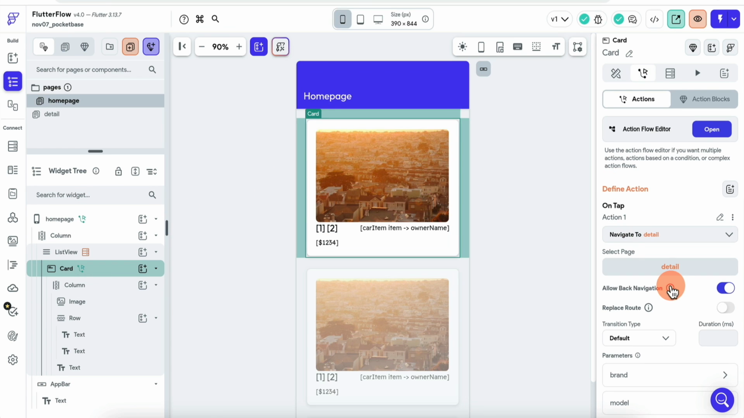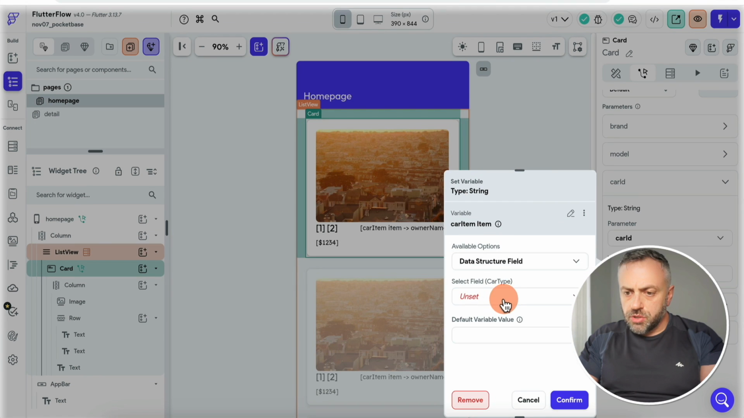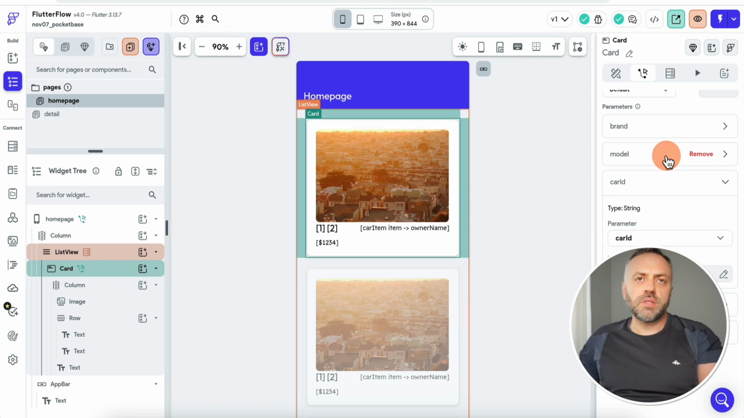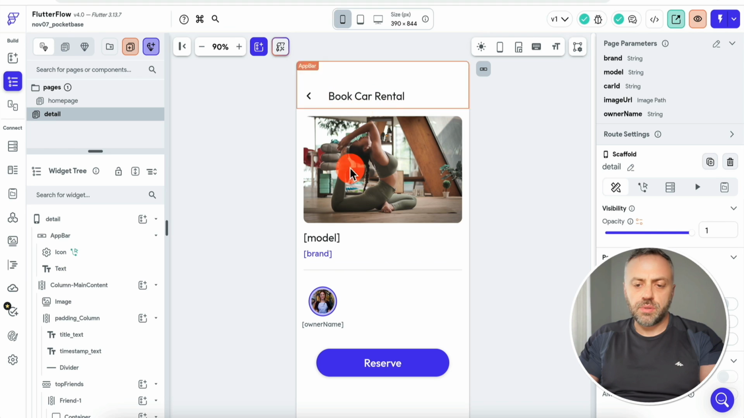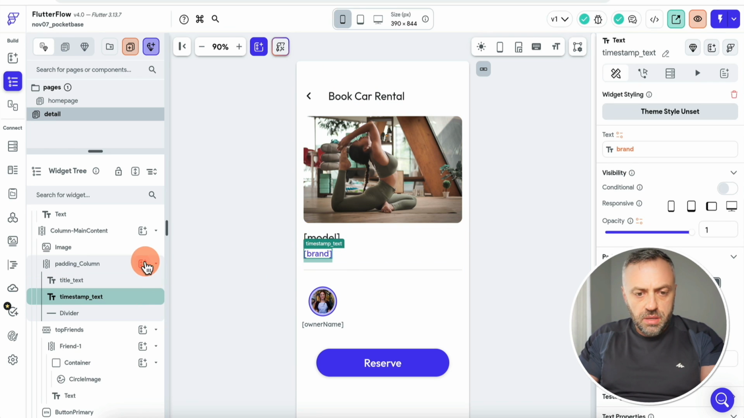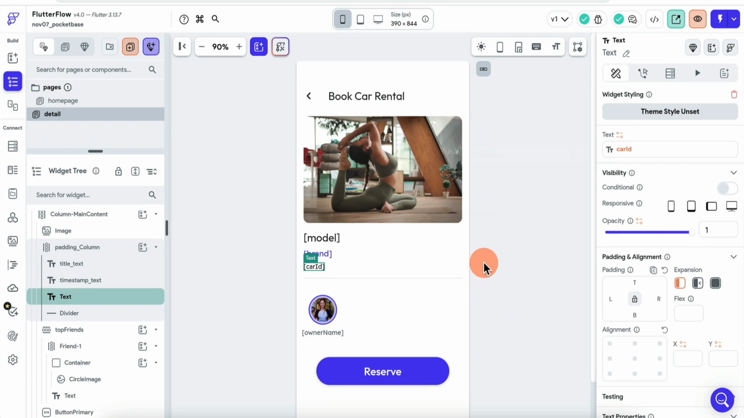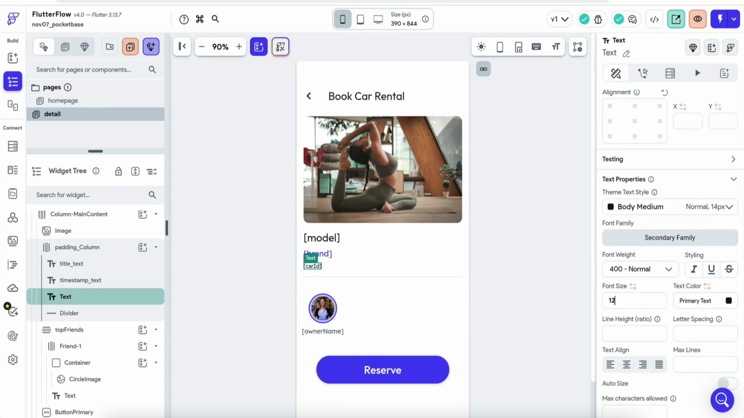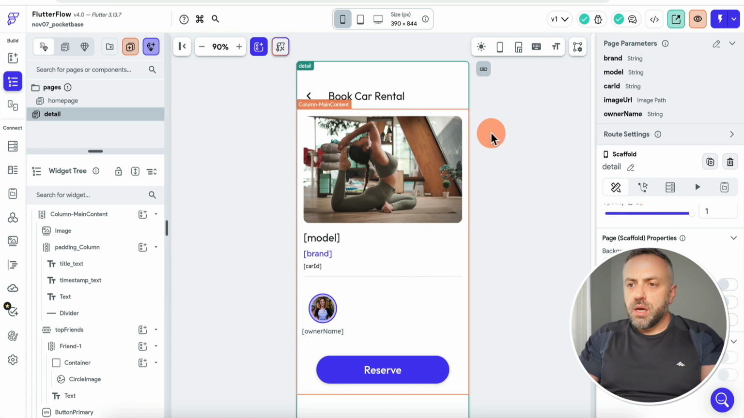So we're going to go back to card, get this car ID, and we're going to come back here, data structure field, car ID, confirm. Okay, so now we're passing all of these things to the detail page, and now on the detail page we have access to all of this. Okay, so in fact we can display it again if you want. Maybe not a bad idea. Let's display it just to make sure that we have it. Car ID right here. You can make it even maybe a smaller font, so it's there. We have the car model, car ID, owner name. Okay, and we have the reserve.